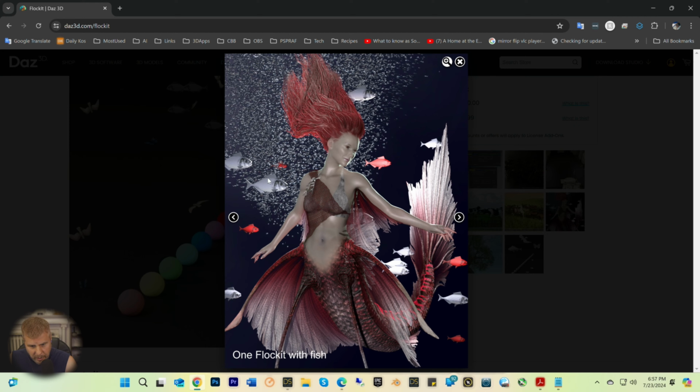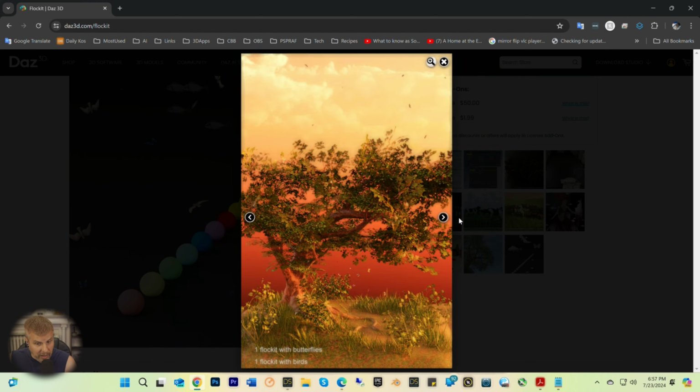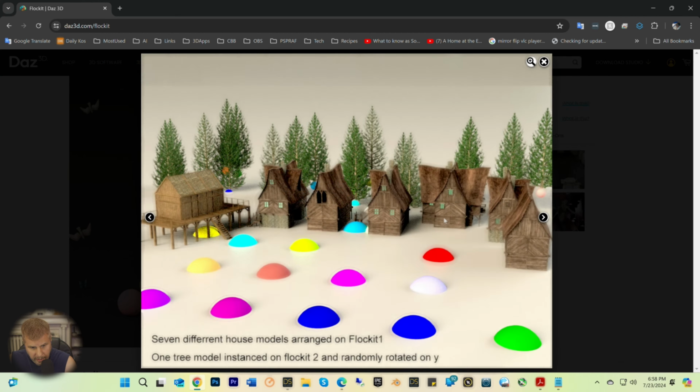This would be Flockit with the fish, all the different fish. So you don't have to pose them yourself with different materials. It has a setup with butterflies, okay, and the birds probably, and Flockit with birds. And so the butterflies are all flocked in around here. And 7 different house models arranged on Flockit. 1 tree model instance on Flockit 2, and randomly rotated on Y. So you just tell it these 5 trees, and you draw the spline that it uses.